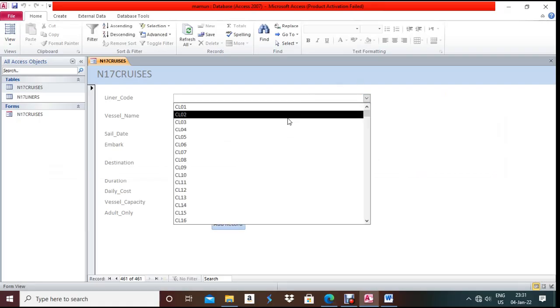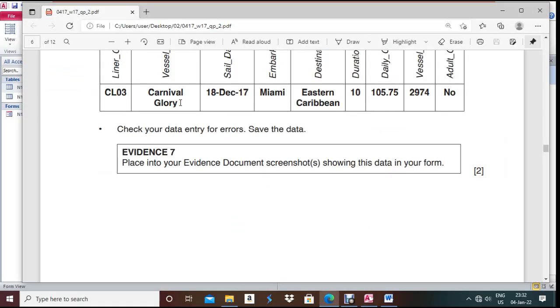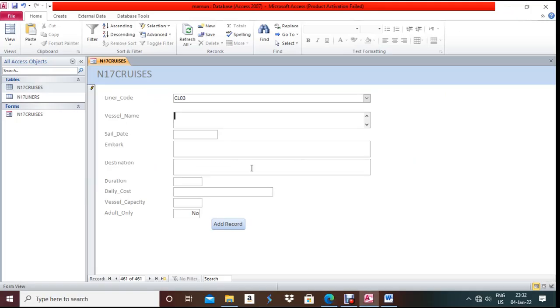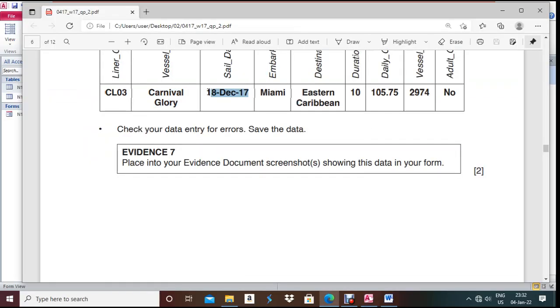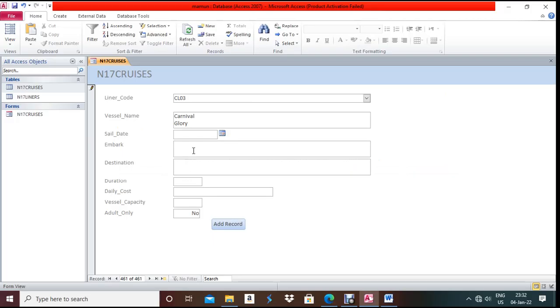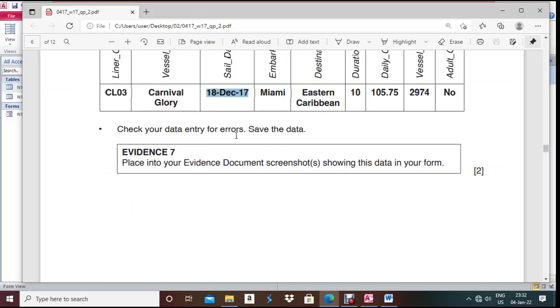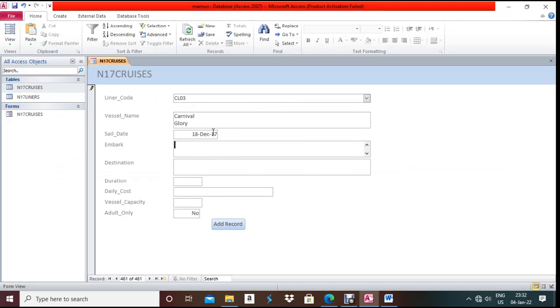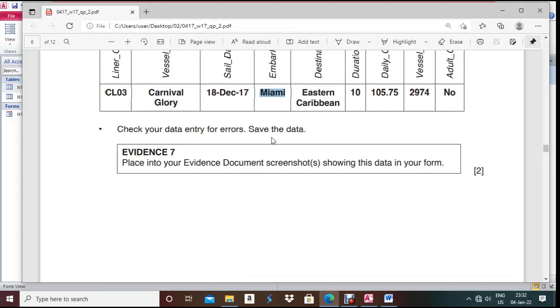CL03. So first you can choose directly from here. Then after that, Carnival Glory. You have to be very careful when inputting this type of data. Spelling, basically the alphabetical order also, like the first one, C is capital, and here in the second word, Glory, G is capital. So you have to be very careful for that. Now after that, date. You have to put your date here. Then embark Miami. Then destination Eastern Caribbean. Then duration 10.